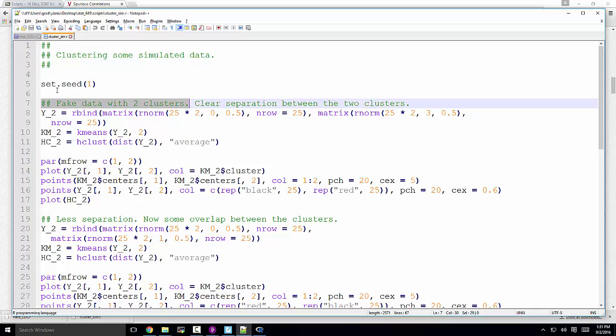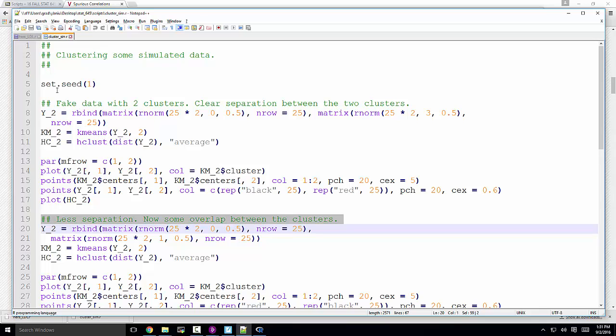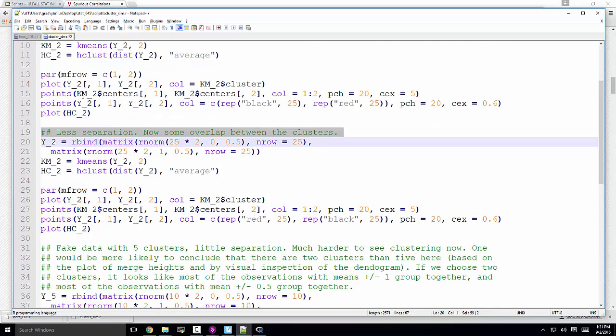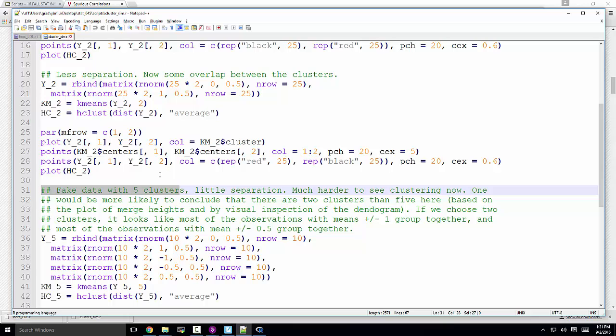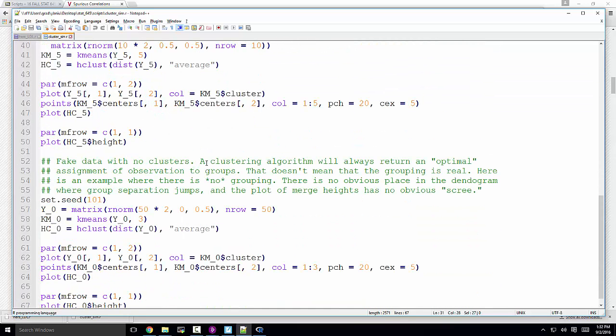What does clustering look like when there are 2 clusters? What does clustering look like when there are 2 clusters but they're less separated? The first ones were very easy to separate. And then I did another simulation where they overlap some. It's harder to tell. Then we added more clusters, 5 clusters. What does that look like? And this one's especially interesting, no clusters.